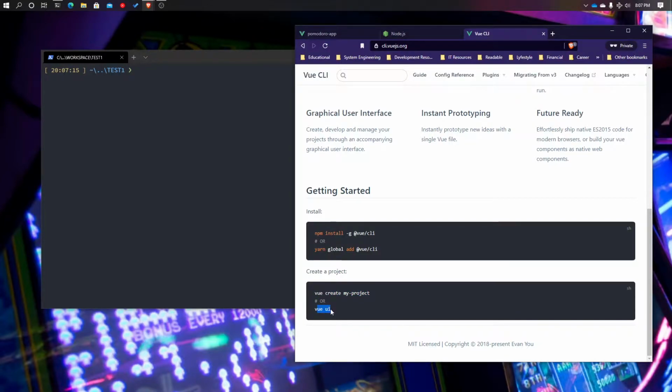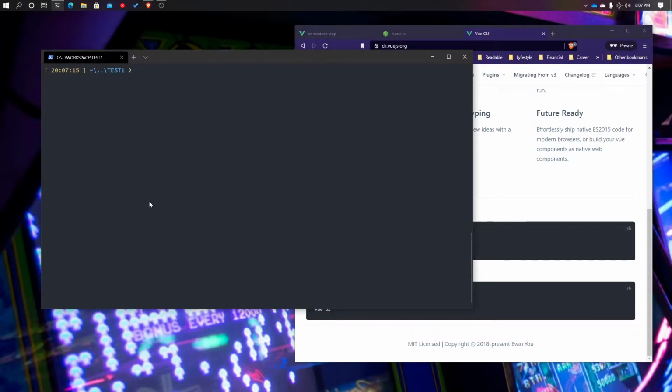You don't do Vue UI because that gives you like a little UI that you really don't need. You just really need the CLI. So we'll do Vue create, and I'm gonna call it Pom app. And it might take a while. Yeah, there we go. And what we're gonna do is we're gonna use Vue 2 because Vue 3 is still in preview.